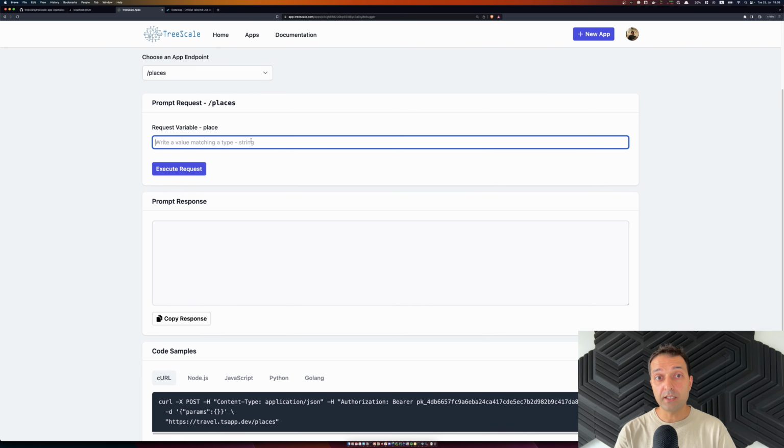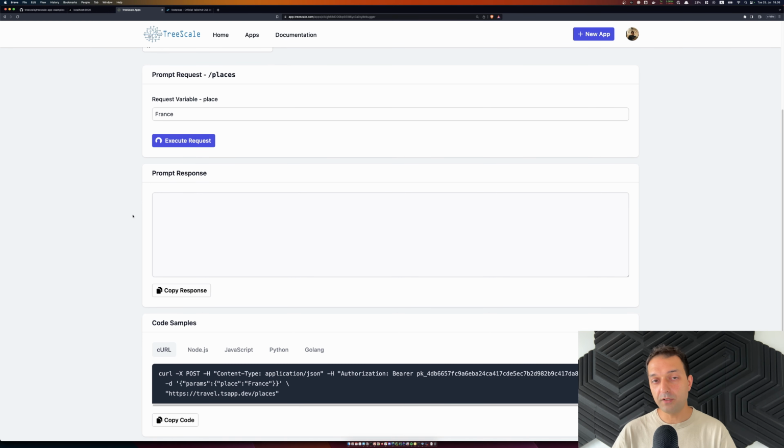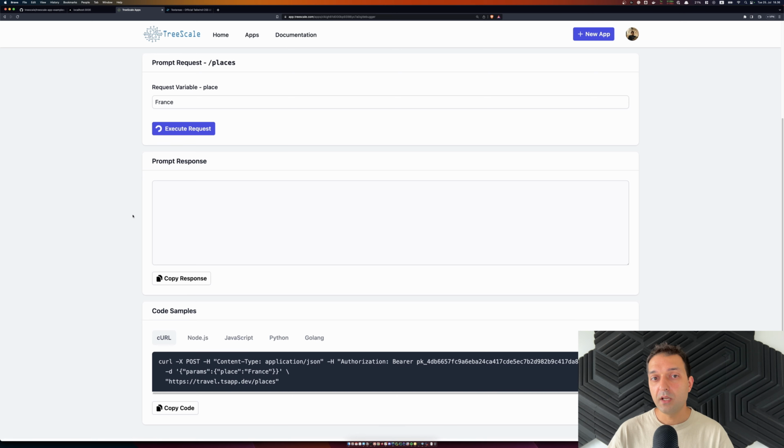For that, we now have to provide the name of the place. So we can type either a country or a city. Let's try France, for example, which I believe should have more than 10 touristic places to visit. But let's see what kind of result we will get from the OpenAI model.